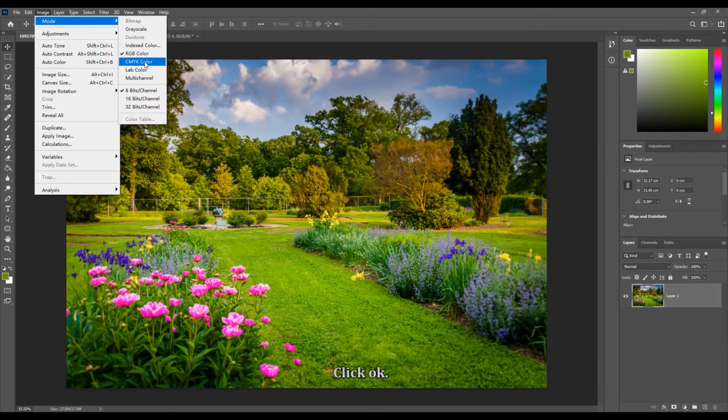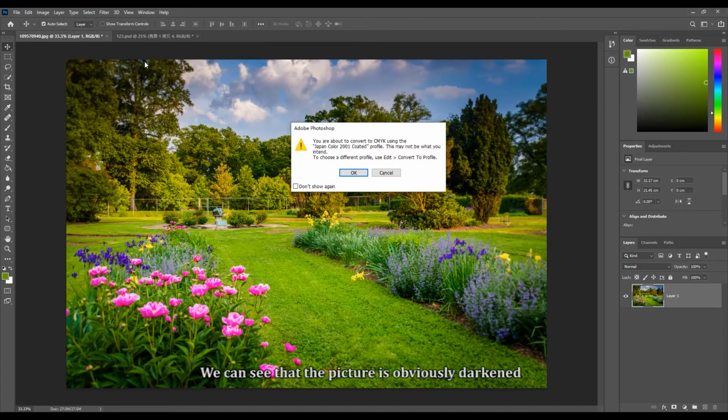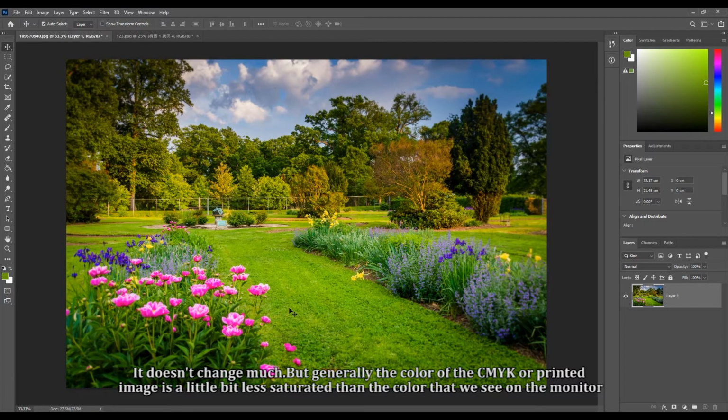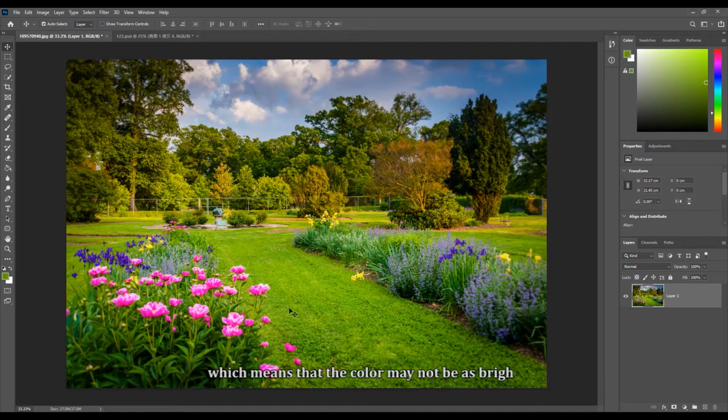Click OK. We can see that the picture is obviously darkened. But now, with this color, the color of each part will give us a much more consistent print. It doesn't change much, but generally, the color of the CMYK or printed image is a little bit less saturated than the color that we see on the monitor, which means that the color may not be as bright.